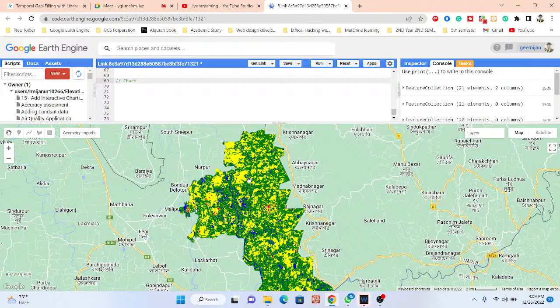First of all, I will discuss the chart. I can easily create the chart and also calculate the area for all of the classes. For this, we can easily use the function. When you want to use the chart, I can simply use the function ui.Chart.